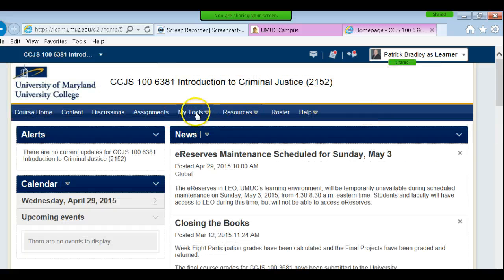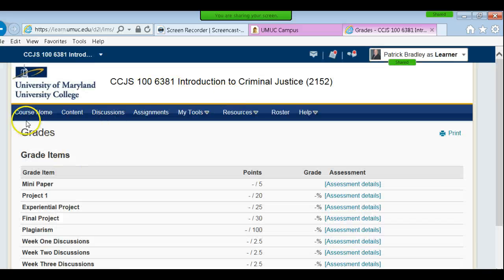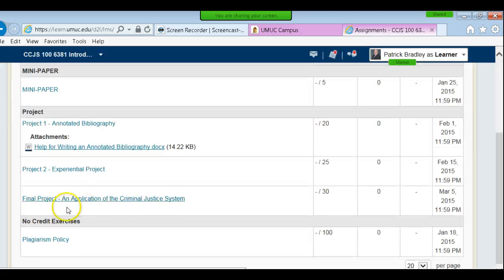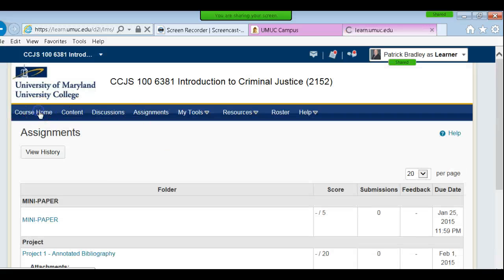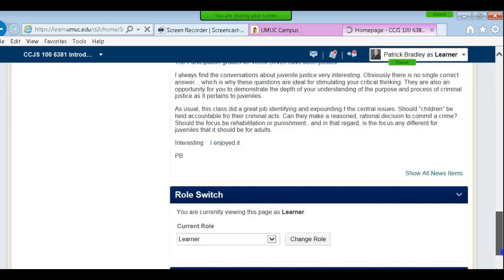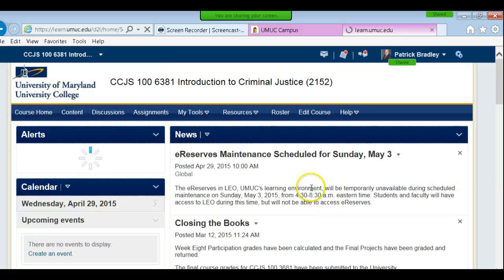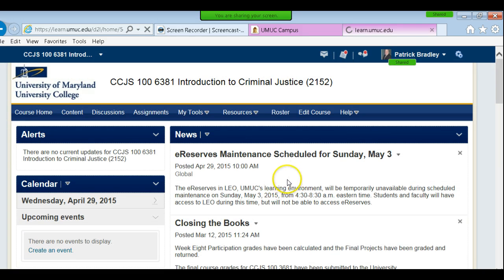In any case, I wanted to go to my tools. I won't do that. You go back to assignments, final project. Oh, I'm sorry. Just bear with me a moment. I fell into the same rabbit hole that I cautioned faculty about. I'm still in learner mode. I have to go back to my primary instructor. If you don't do that, suddenly you'll say, hey, call the help desk because it's not working for me. It's because you're in learner mode.